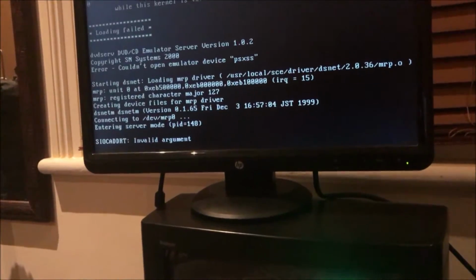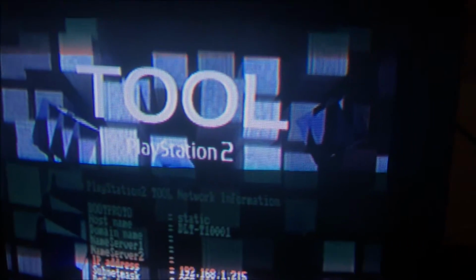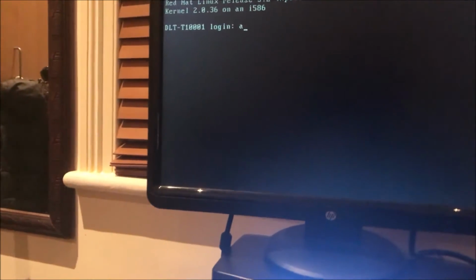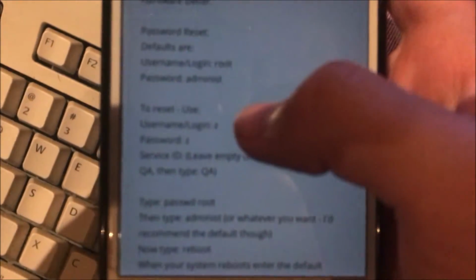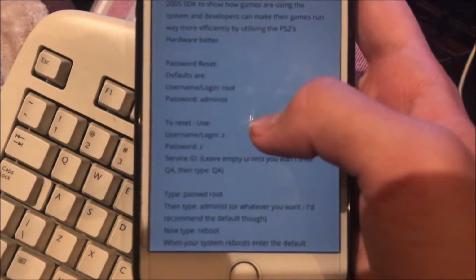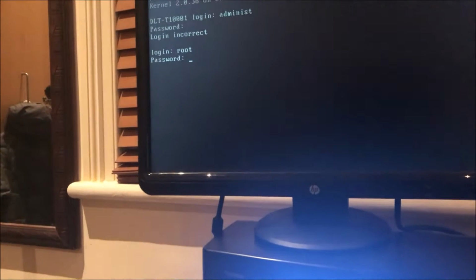I'm just gonna turn my brightness down a bit so I can save my battery for this. So, the tool side's initializing, and there it is. Now, we're gonna log in with administ, which is the default username and password, or not. Let me check my guide. Or what you can do is you can do login Z and password is Z, and then you can reset the password, but I'm not going to do that. Oh yeah, it's root and administ.